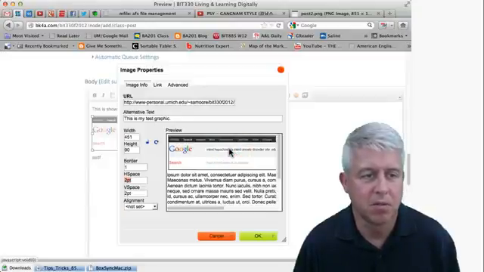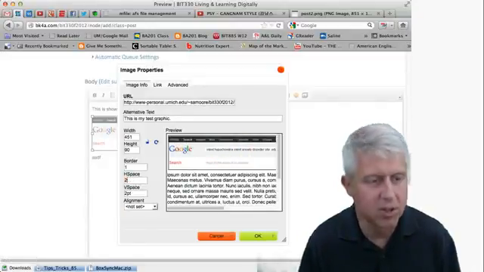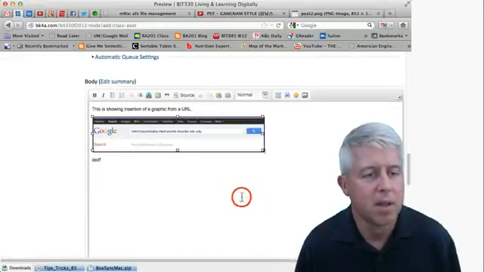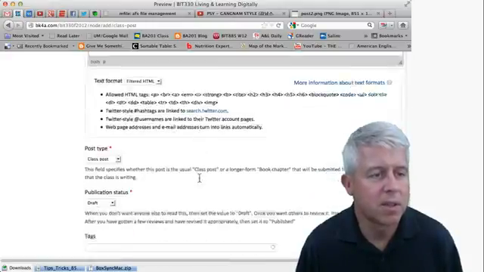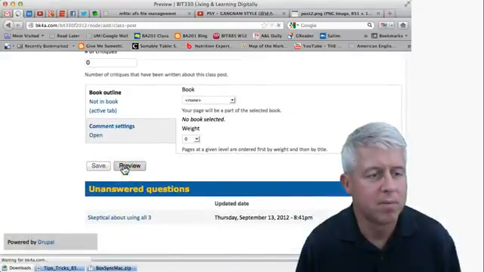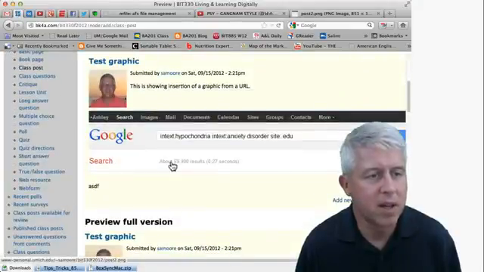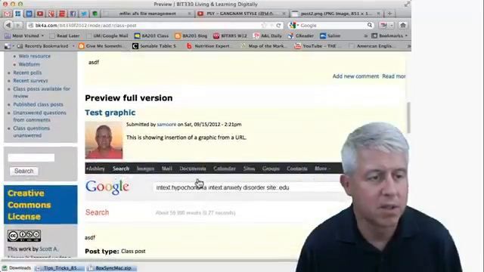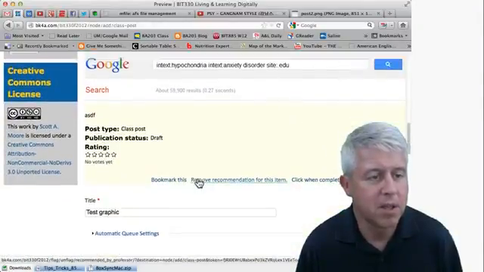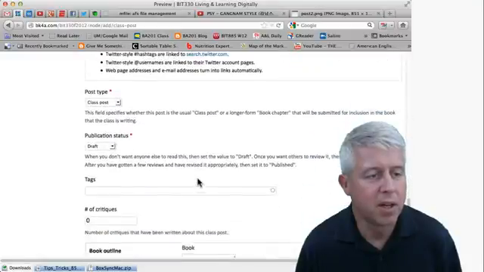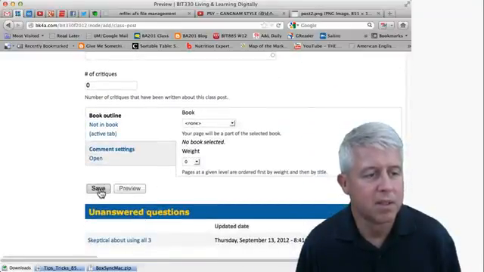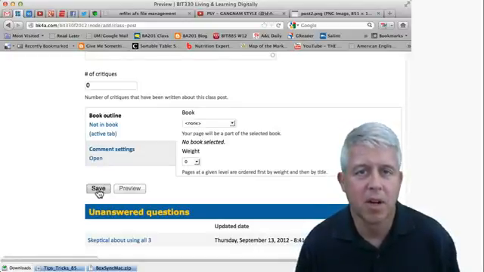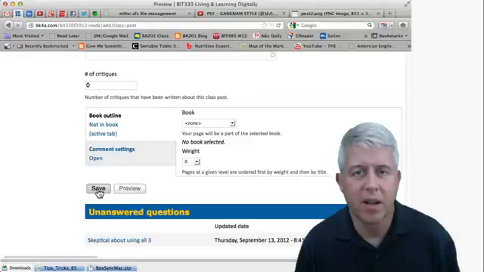H space must be a whole number. Okay, so you don't say 2 points, you say 2. And V space, same thing. Okay, and there it is. This time I'm going to again preview. Look at it. There it is. This looks fine to me. And then you go ahead and save it. But now, instead of saving it, I'm going to go ahead and insert a YouTube video.